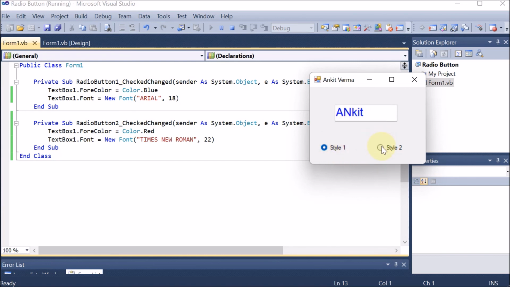There is one important thing to understand. A radio button will be selected one at a time. So whenever you have options where only one should be selected, apply the radio button. And to write the code, just simply double click. Here you can see that we have applied two styles, and based upon that only one will work. So this is how we can use the radio button in our program.